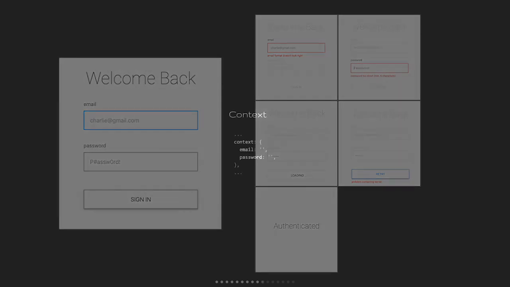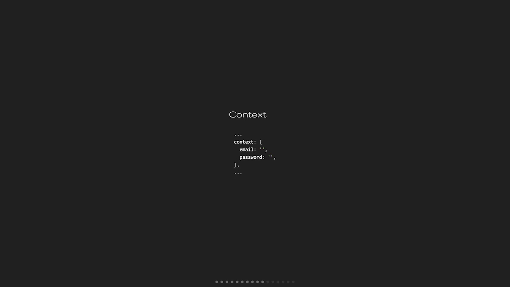Context. XState has this thing called context, and it's where you can store data while the user is moving through states. So the email and the password the user enters into the input fields, you can store it in this context object that is in the state chart.